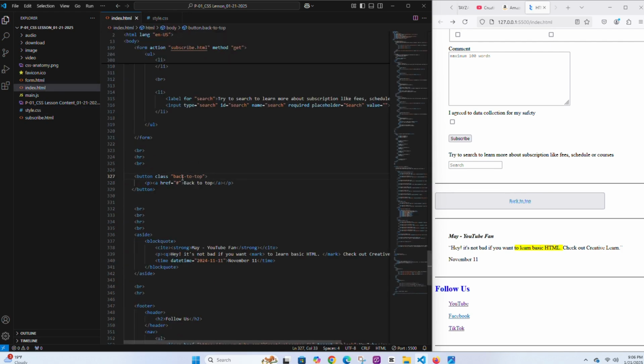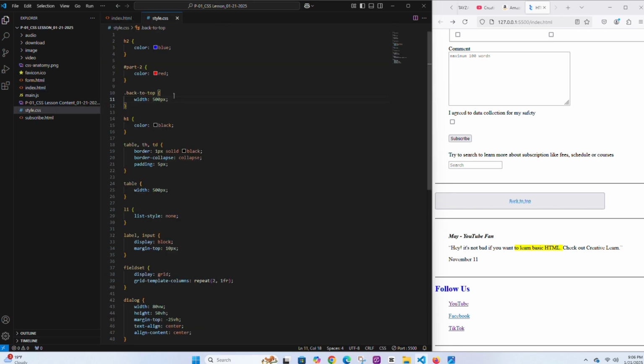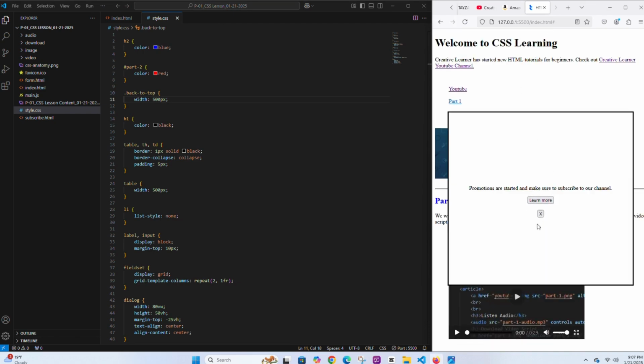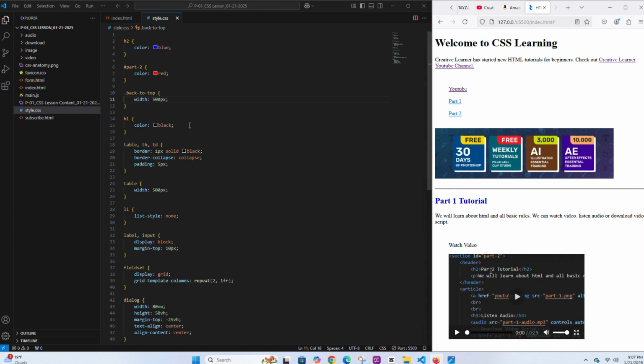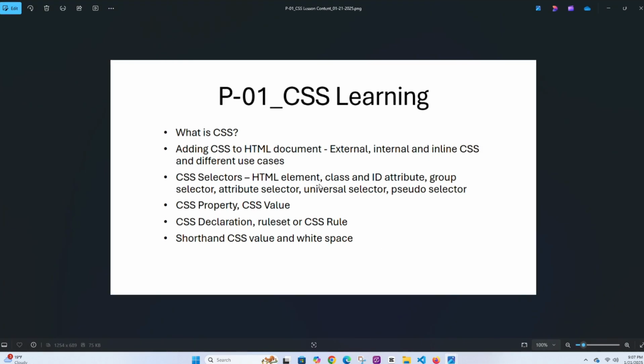You save your file, you build a class, and then you go to your style and start with the period. Type your class name, and if I put a width of 500 pixels, now you can see that the back to top button is bigger, and if I click it, it's more efficient. It will navigate back to top. That is the basic selector that we need to learn, so that will be covered when we talk about it.